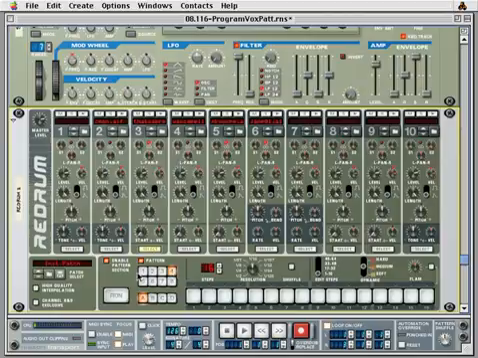Click on the Select button of ReDrum Channel 3 and add a trigger event on Step 13. That's a break. Next, select Channel 6 and click on the Step 7 to disable the trigger event.